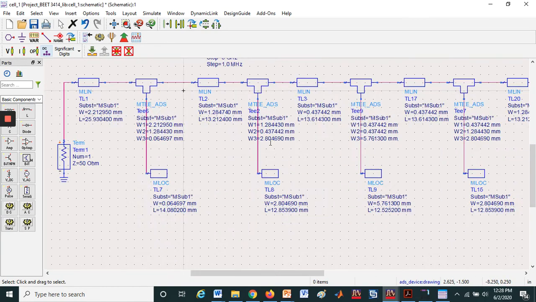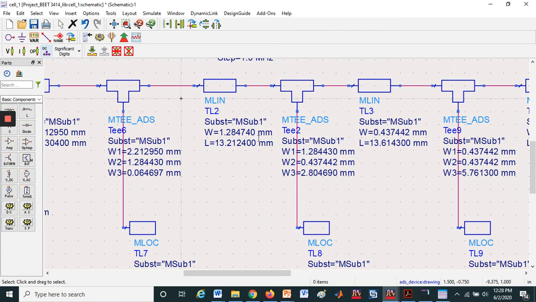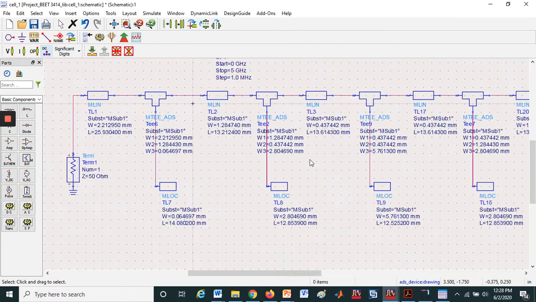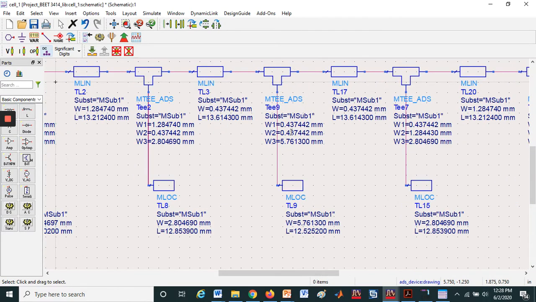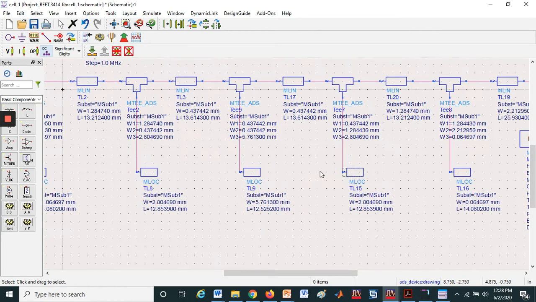Here, I think we need to make a small change. This one I copy here and then put here, to make it similar. This one is similar to this, this one is similar to this, and this is similar to this. The same way you have to do for all.